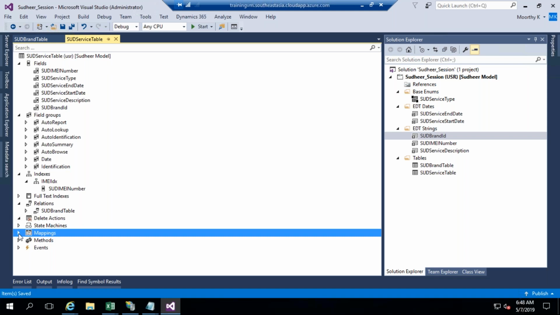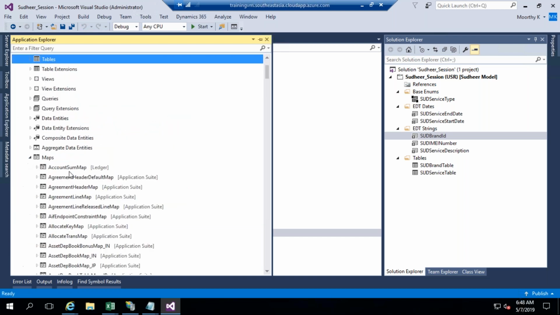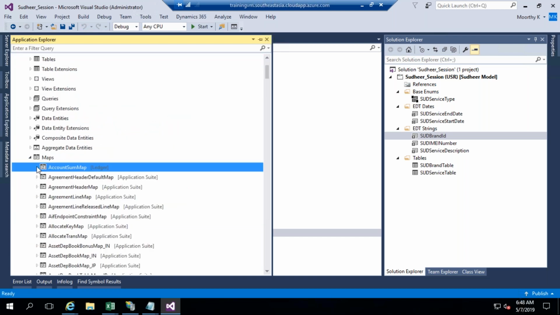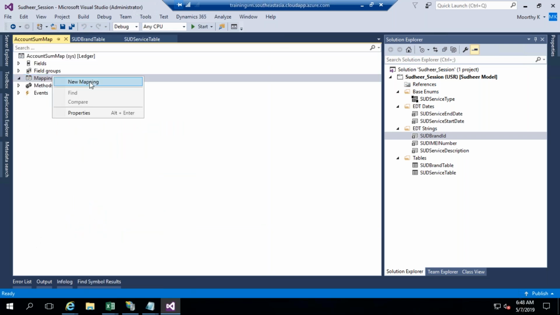And mappings, previously it was available under a different node. There was a node called map here. Maps were available, so here I can go ahead and open a map, and in this map I can create a new mapping for a table. Once I say new mapping, I can give the table name. To that table name, I'll say this field is mapped to some field in the map.